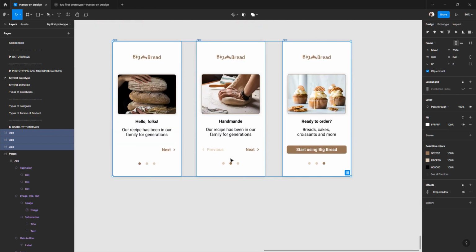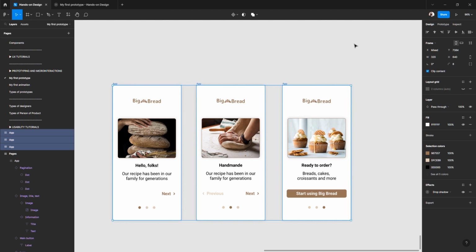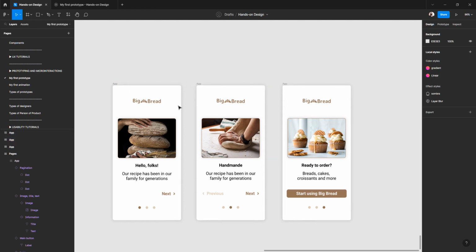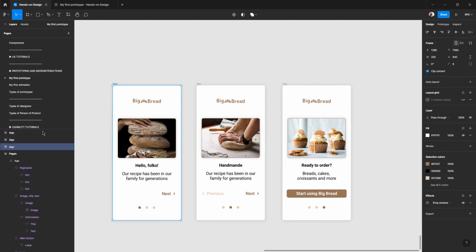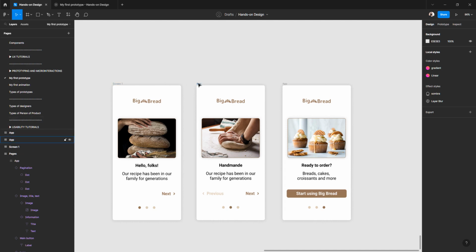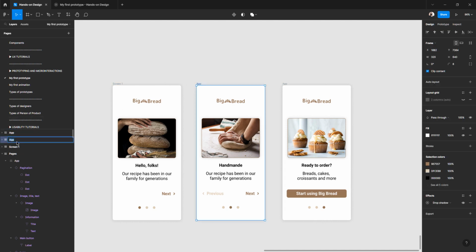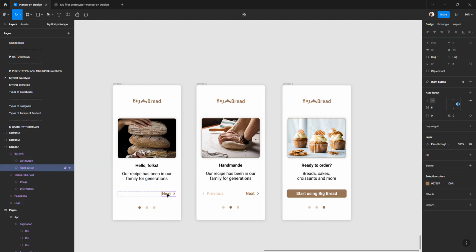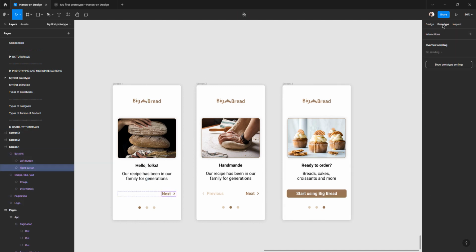tutorial. Okay, time to make the prototype. I showed you before. Now it's gonna be easier. I will call this screen 1, screen 2, and of course screen 3. Okay, now let's go to prototype section.